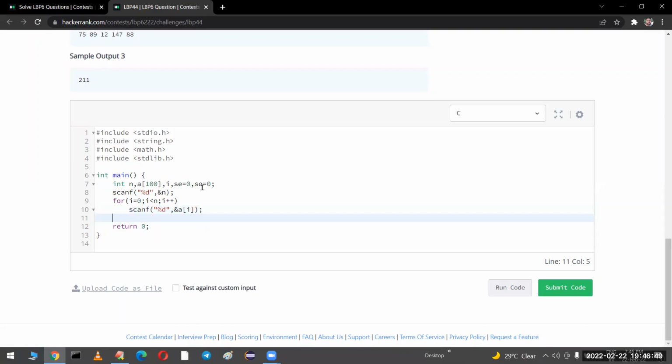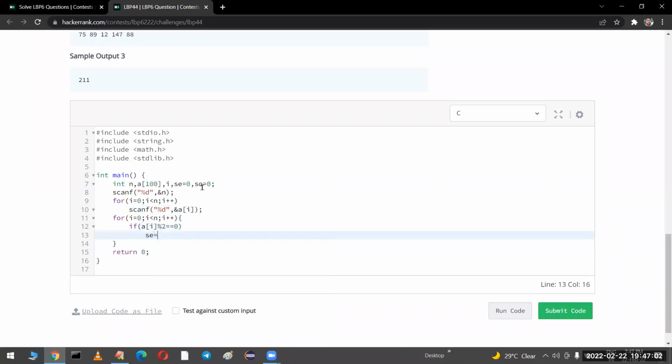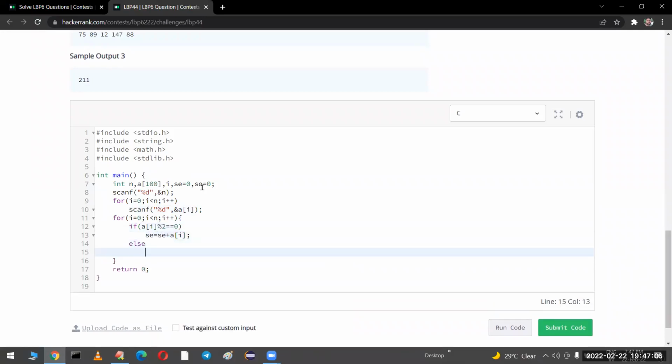So next what we have to do: for i = 0; i < n; i++. We have to take it like this. If a[i] % 2 == 0, then se = se + a[i] I am taking. Else what we have to do, so = so + a[i].